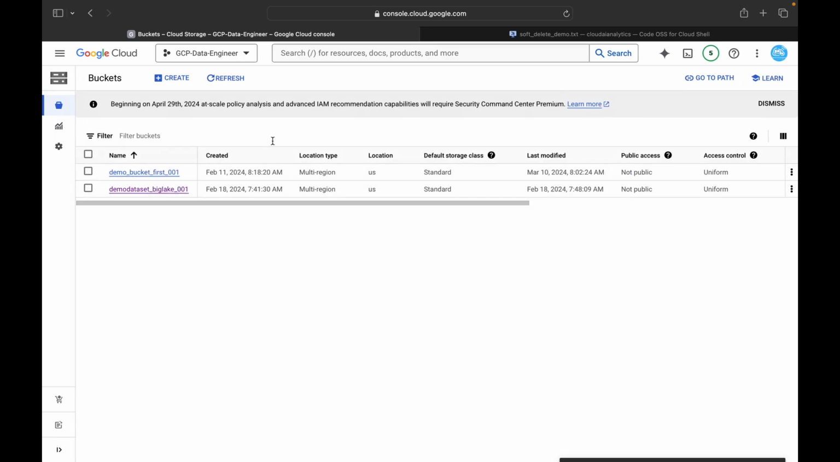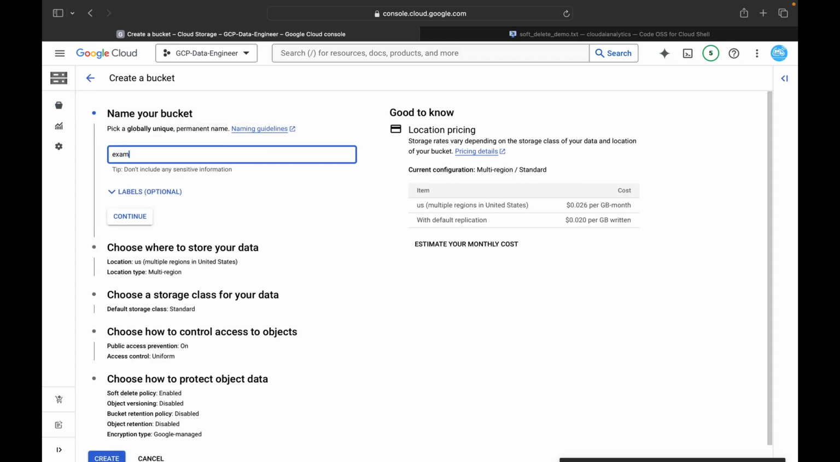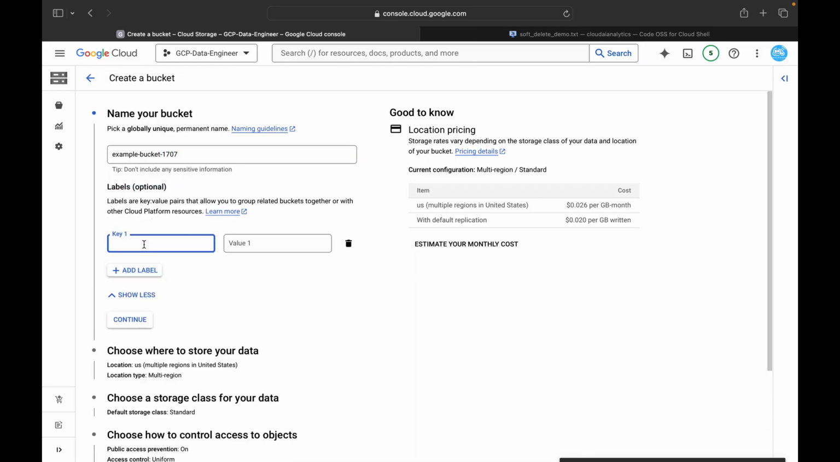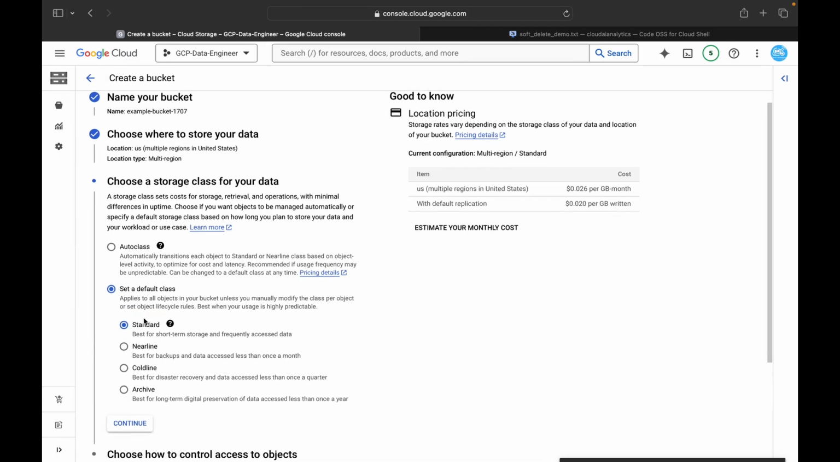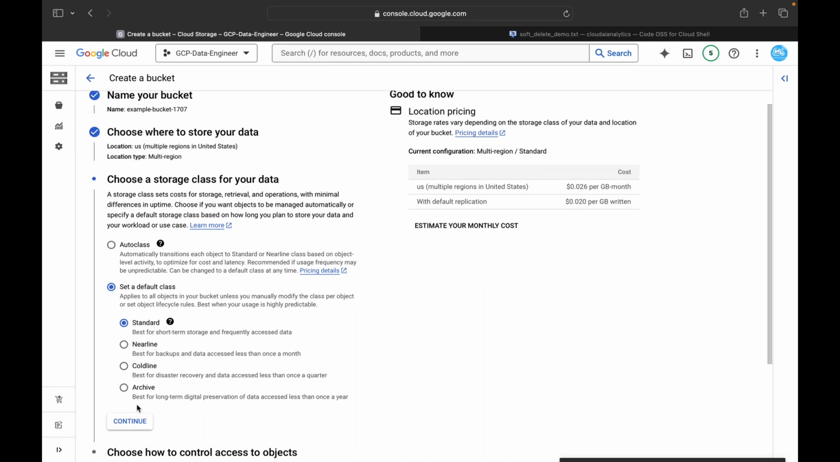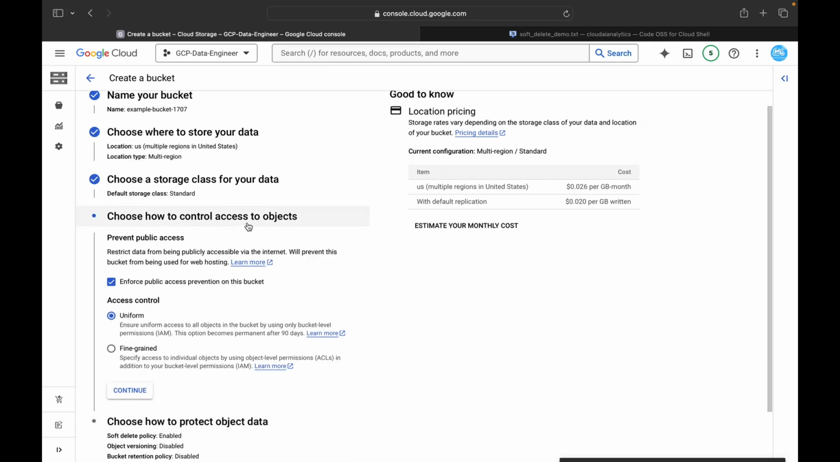For this demo, I'll create a new bucket and I'll show you how to enable and disable the soft delete feature. First, click on create bucket and give your bucket name as example bucket 1707. Now we'll give a label. The label is custom and soft delete. The next one is where we want to store the data. We'll go with the default, and the bucket storage class is also the default, standard. And the next one is how to control access to objects. We will go with the default, that is uniform.